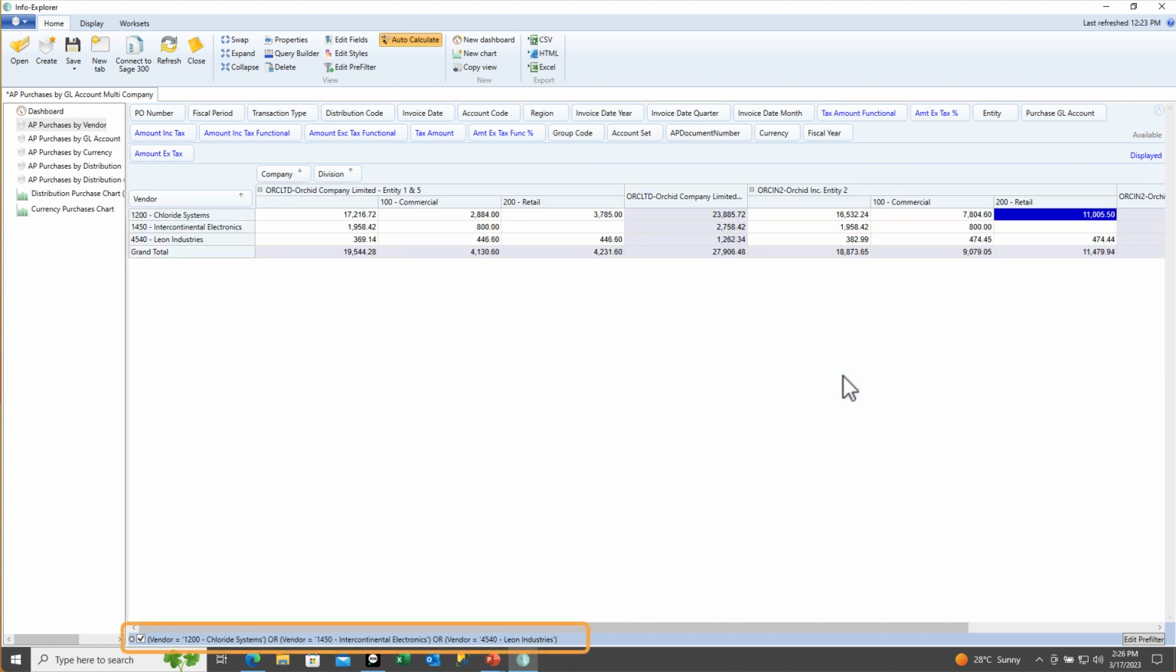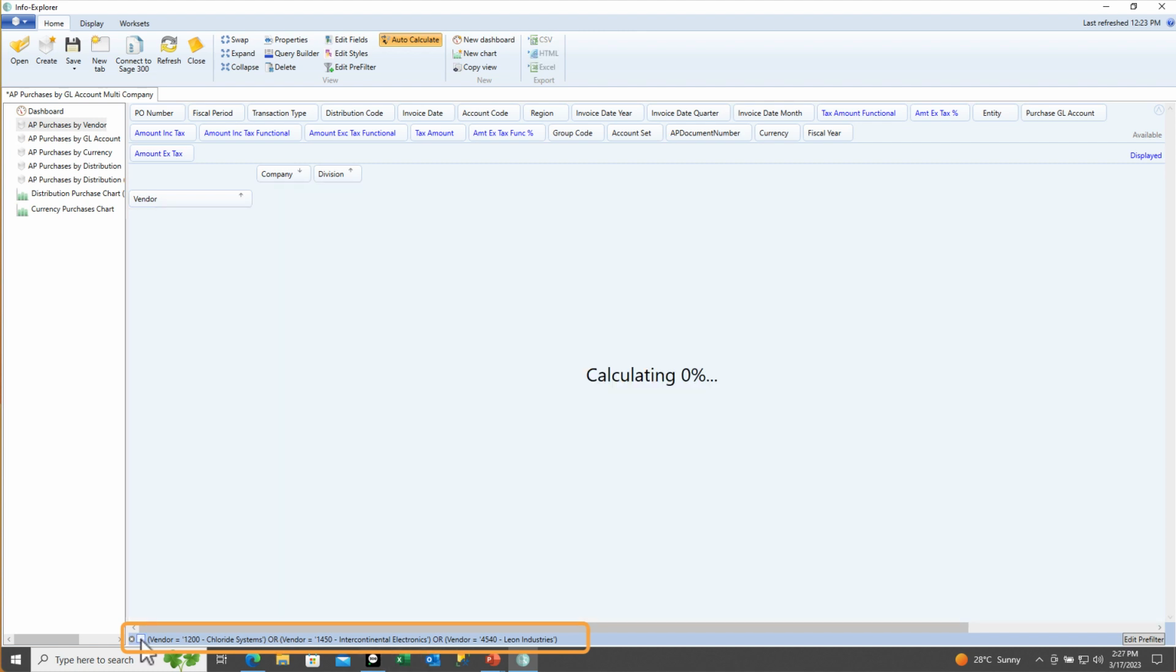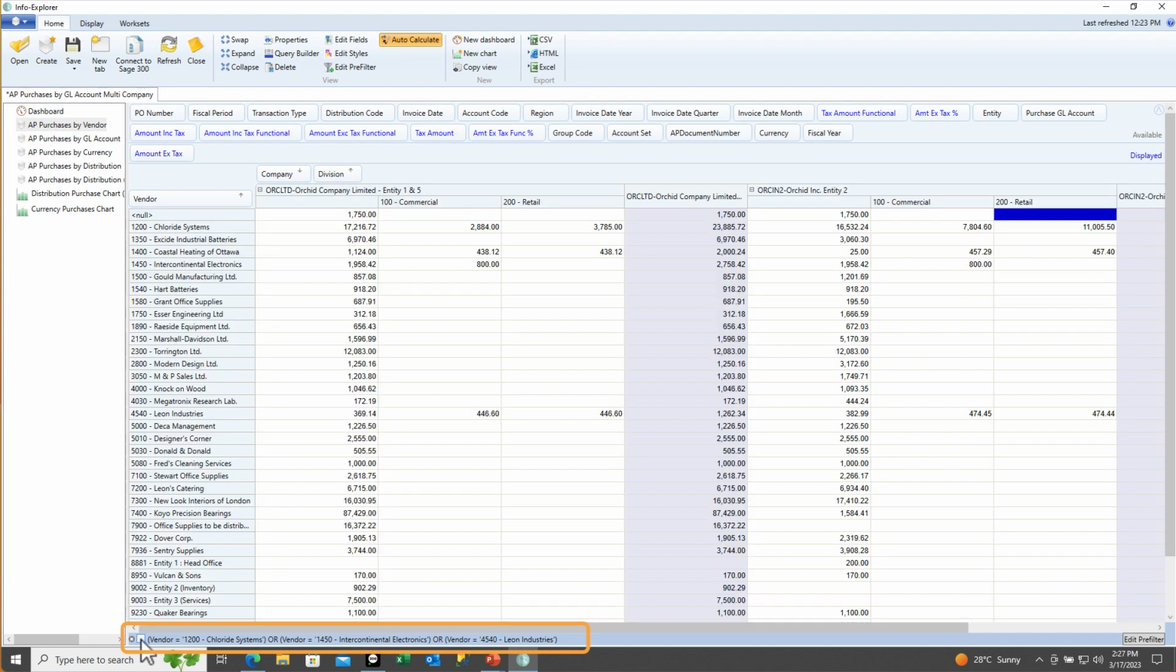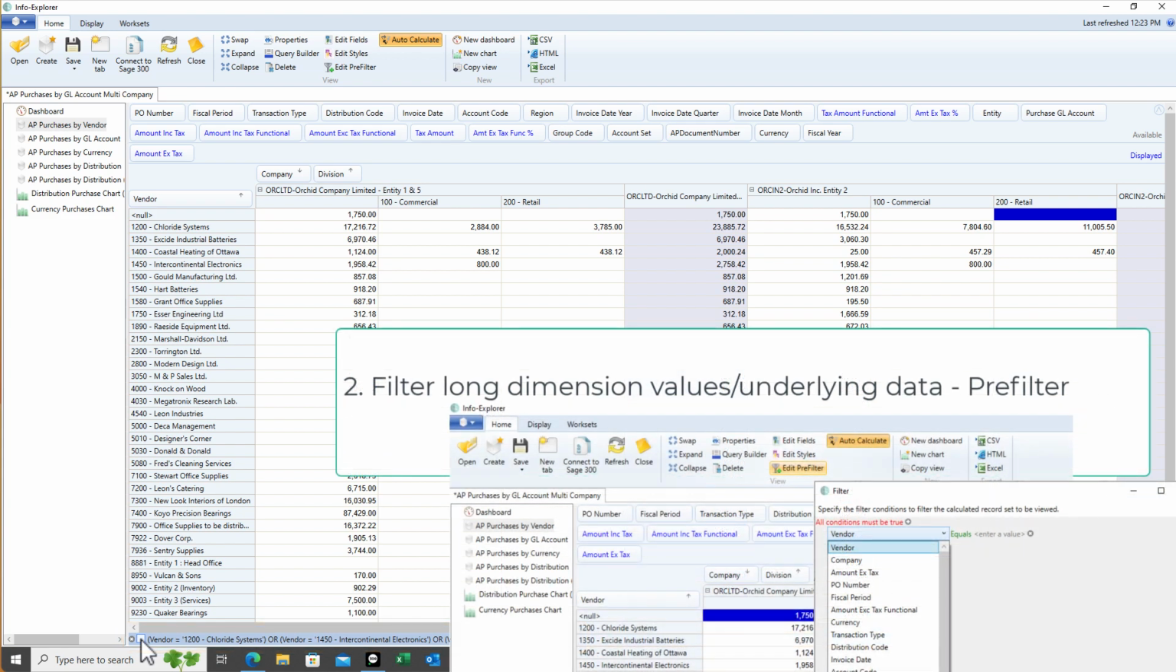And now we get the three vendors, and you can see the condition that is built up here, and can be turned on and off by selecting the tick box beside the filter condition on the particular view. So a pre-filter is happening on the underlying data records and not on a calculated field.